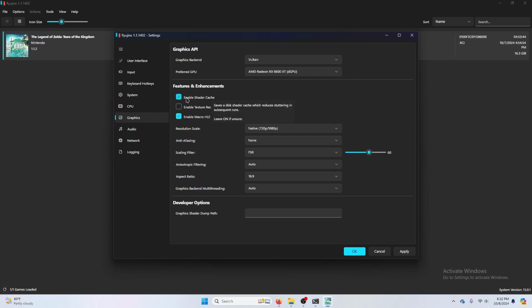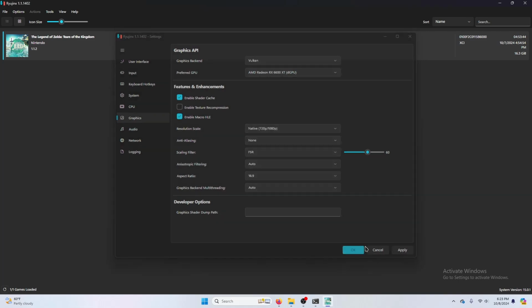And then I have this enabled, this one disabled, and this one enabled. And my resolution scale is 1080p. It doesn't really matter. You can also upscale it to 2 times or even 3 times, but it's just preference. And I have no anti-aliasing. My FSR level is at 60%. My anisotropic filtering is at auto. My aspect ratio is 16:9. And then I have this one at auto, and I don't have anything over here. And then you're going to want to hit apply and then OK.